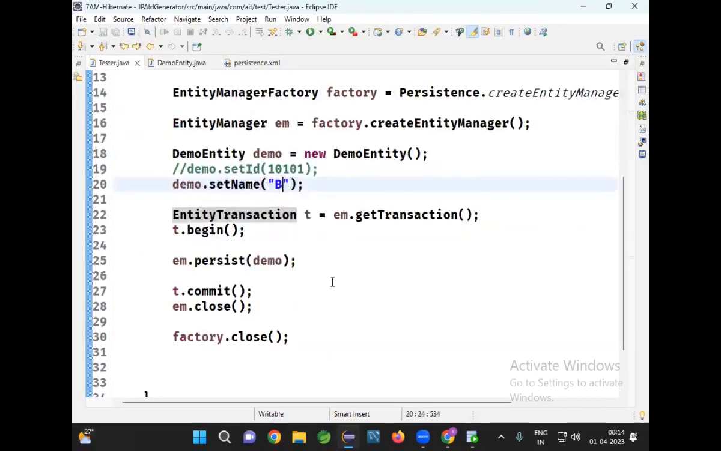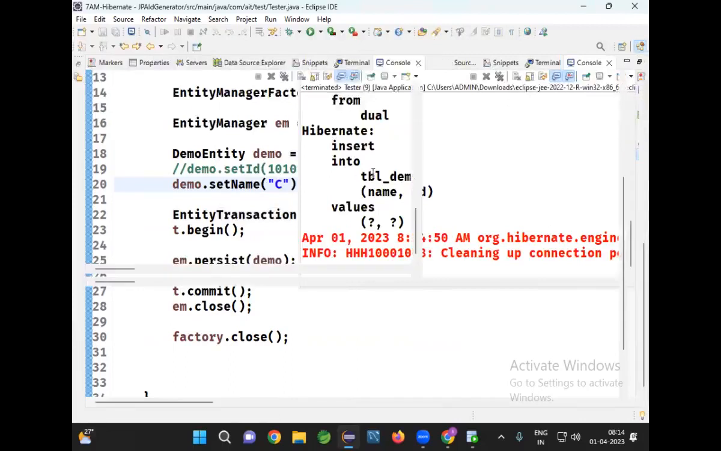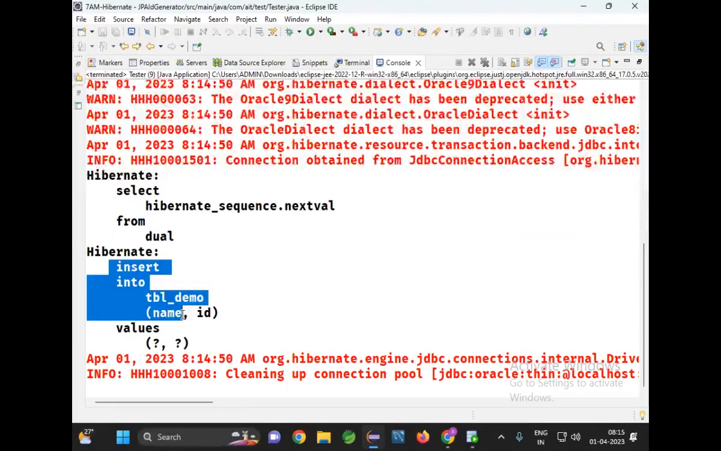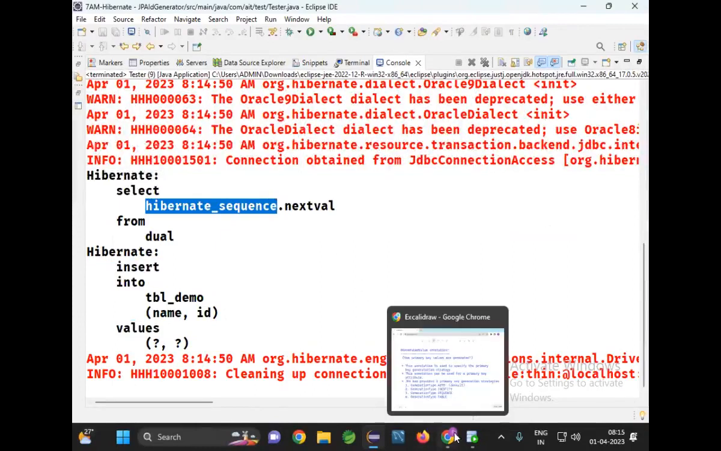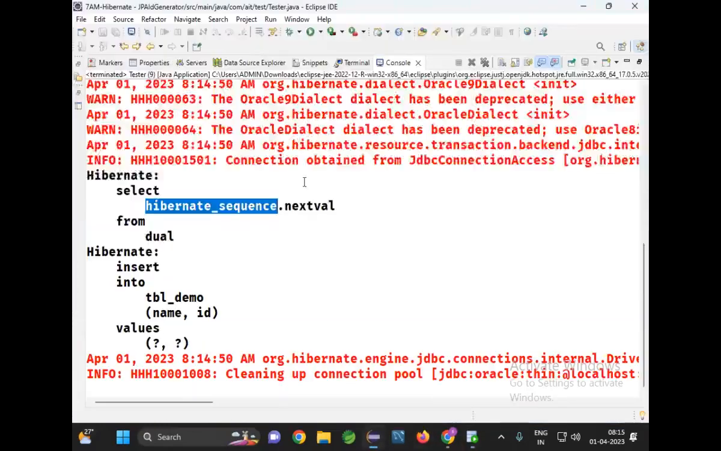Name C. Okay, we'll run this code. Observe here what Hibernate is doing. Selecting the next value of the sequence from dual, then inserting, right? It is selecting from the same sequence. We are getting the output as 3C.